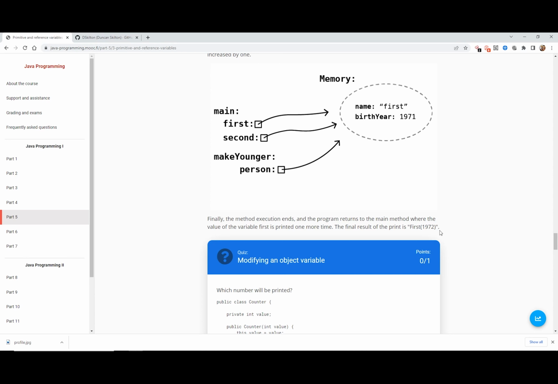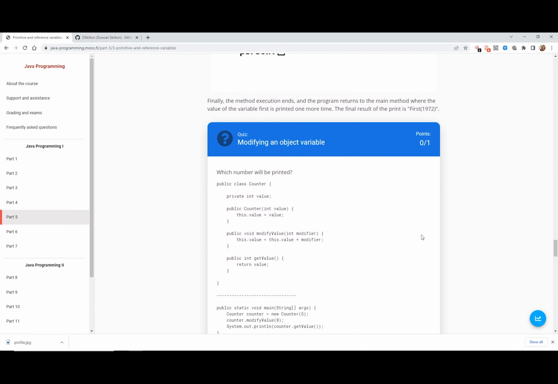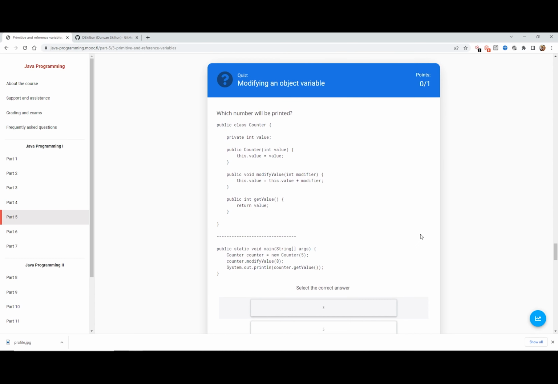Finally, the method execution ends and the program returns to the main method where the value of the variable first is printed one more time. The final result of the print is first 1972. So let's see what we've got here.